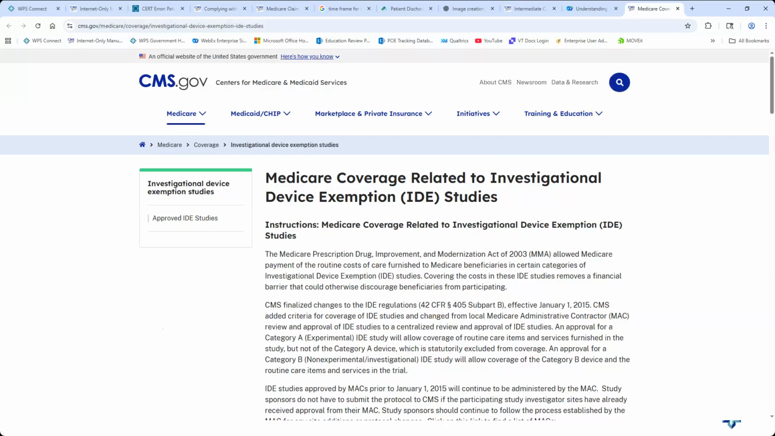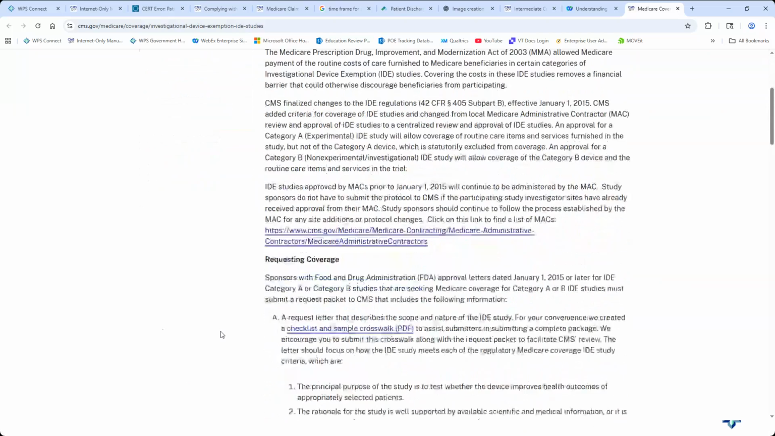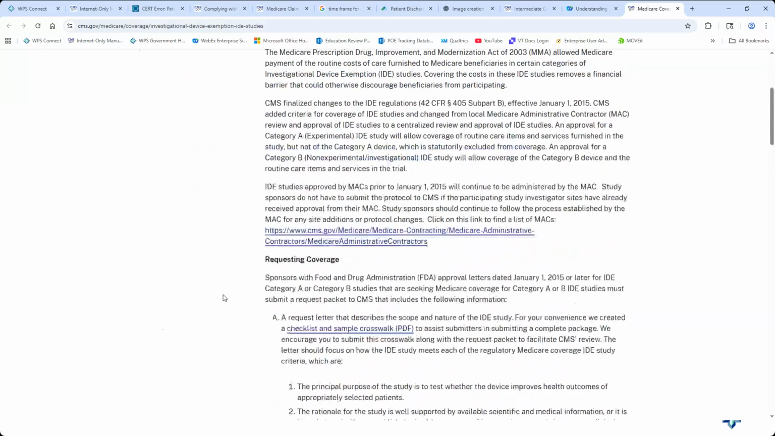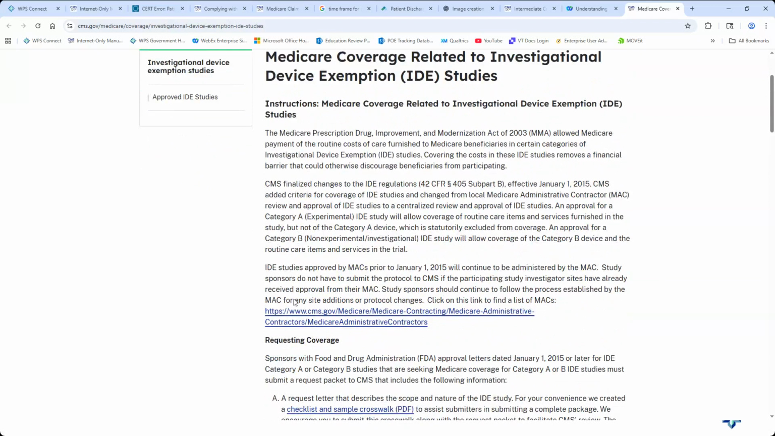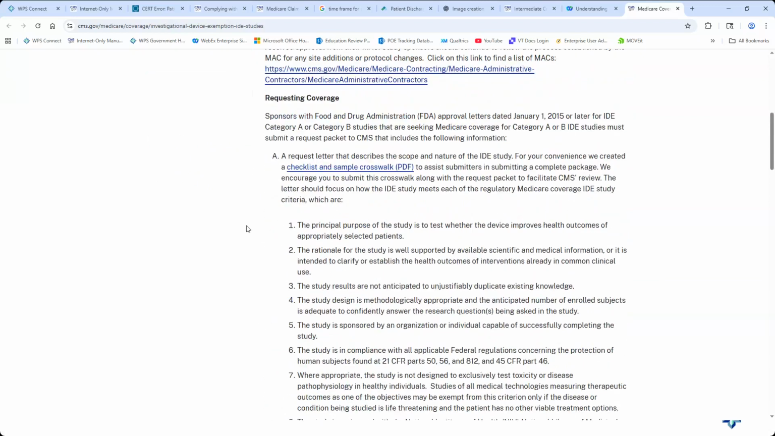All right, so once you have your FDA approval letter, you're going to need to submit a request packet to CMS. This article is going to walk you through the necessary components. And I'm going to scroll down to this section on requesting coverage. The top part just said a little bit about the investigational device and about seeking your FDA approval. But we're going to scroll down here to requesting coverage.